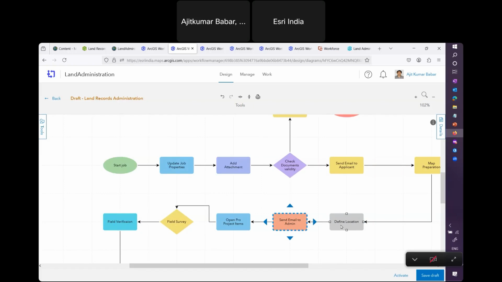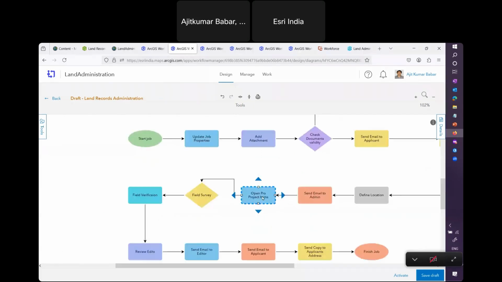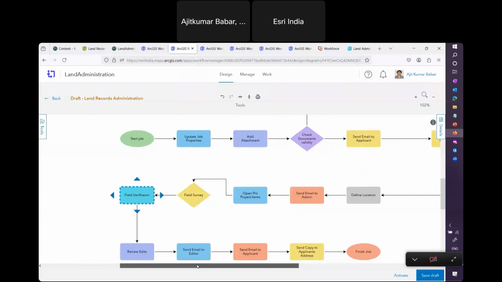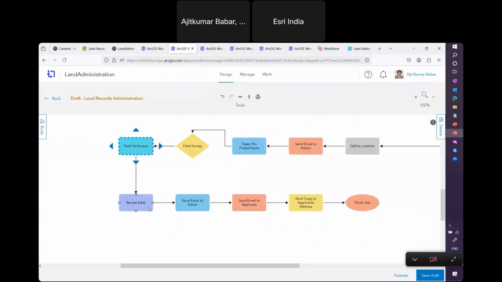Then it moves to the field survey, where we'll be asked whether a field survey is needed or not. If needed, we'll perform the next step, which is reviewing the edits. Once the editing team does their job and the field team completes theirs, it goes to the QA/QC team for reviewing the edits made by the field team as well as the edit team. Then we send an email to the applicant that we have processed the request and they will receive the physical copy very soon at their provided address.